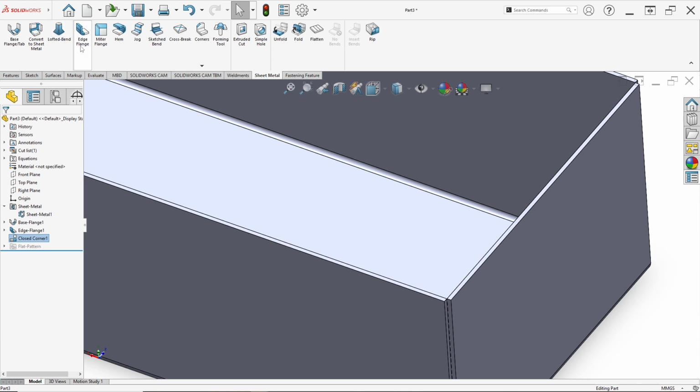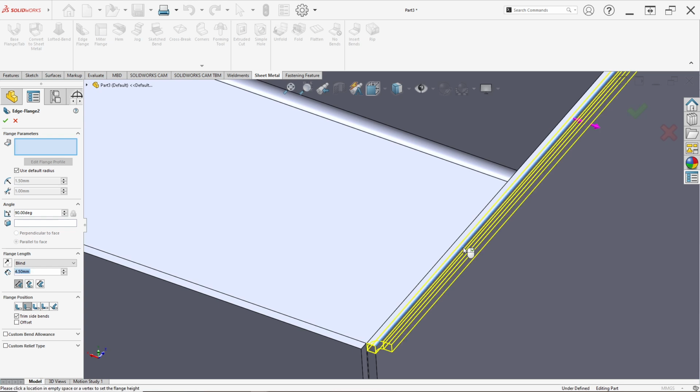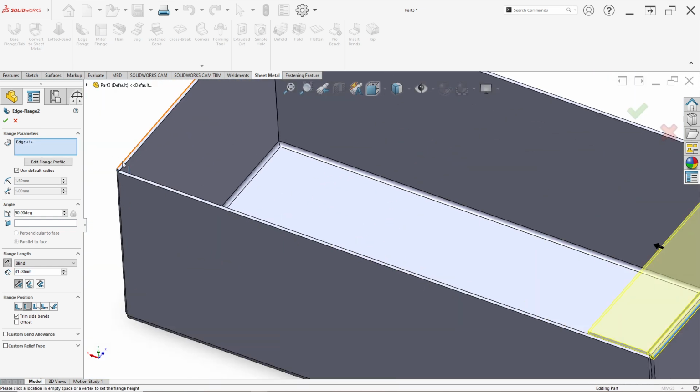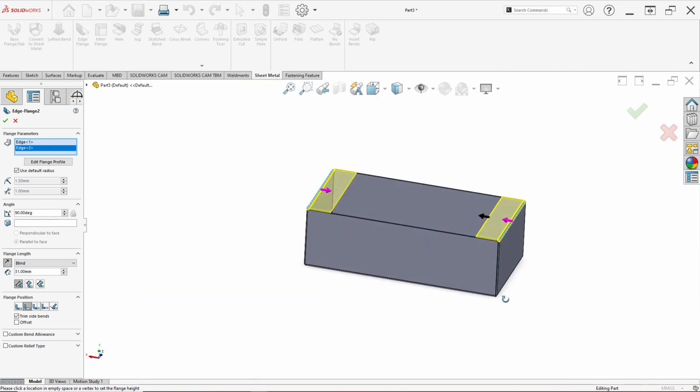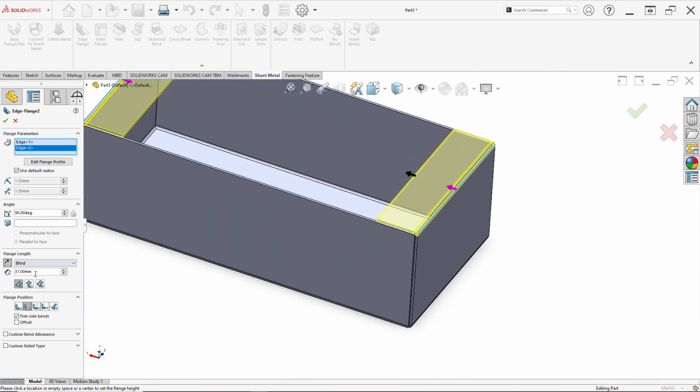After that, select Edge Flange again and flange parameter. Select this edge and select this edge like this. We can see and we can set the dimension of the length. For flange length here I set 40 millimeter.